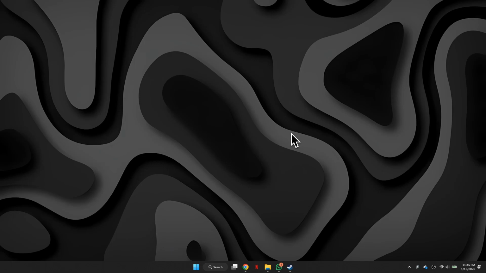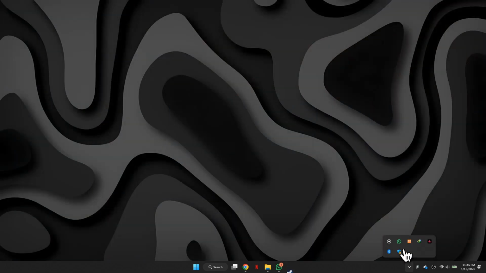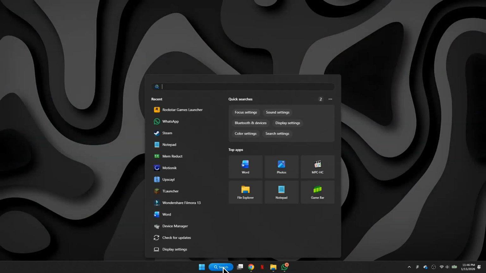The first method is to fully close Steam. Look at the bottom right of your taskbar and click the arrow to open hidden icons. If Steam is running, right-click on it and select Exit Steam. This ensures it is completely closed. After that, relaunch Steam and check if the issue is resolved.